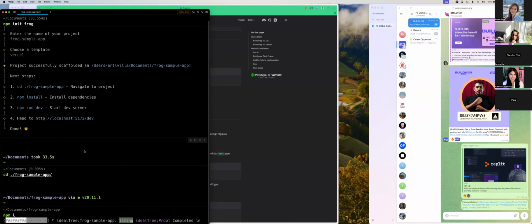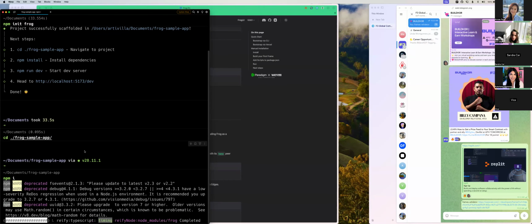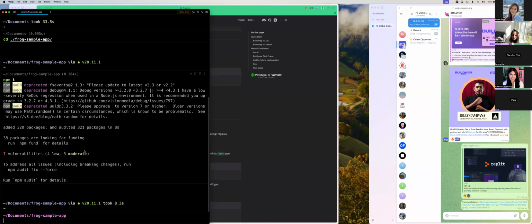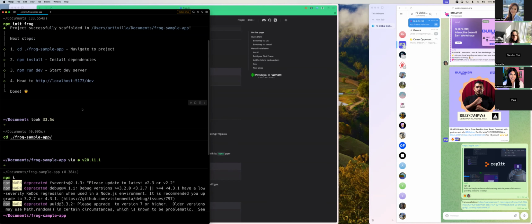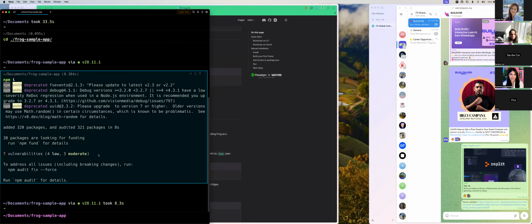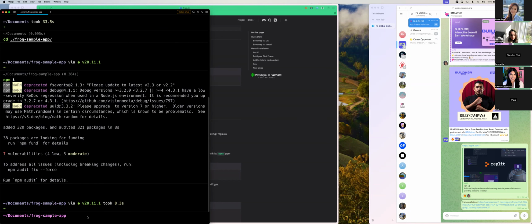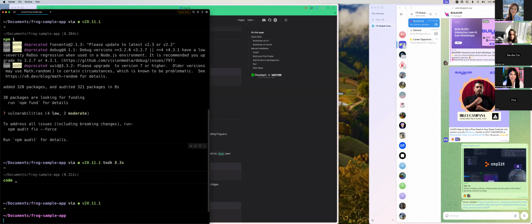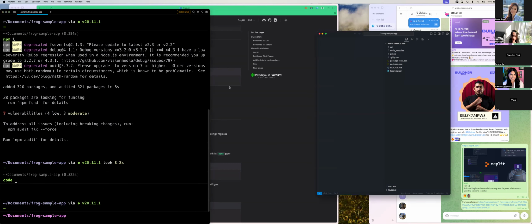This is because every app is structured as a node app, so you have a package.json file, and it has a set of dependencies. And then you do npm run dev. Actually, before I do that, let me open up my code editor.